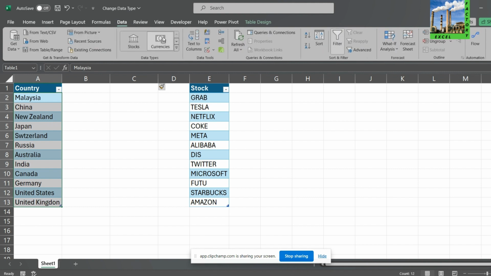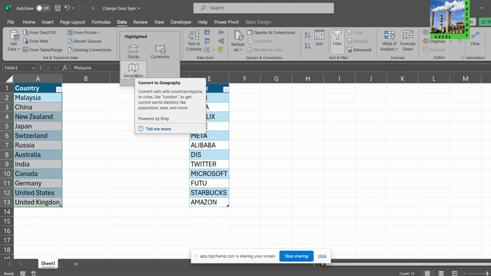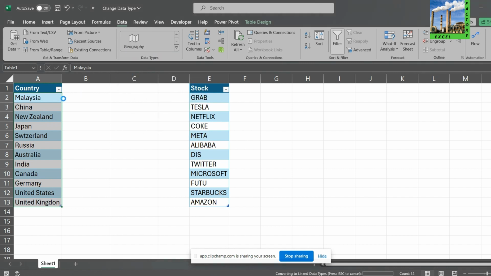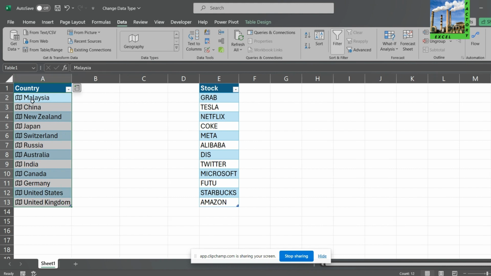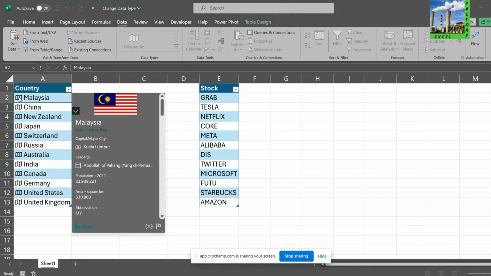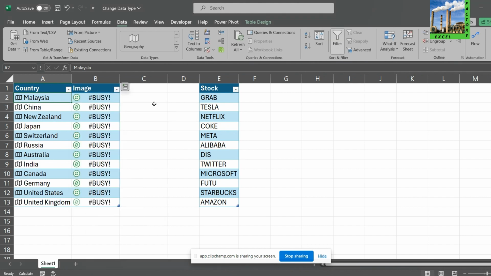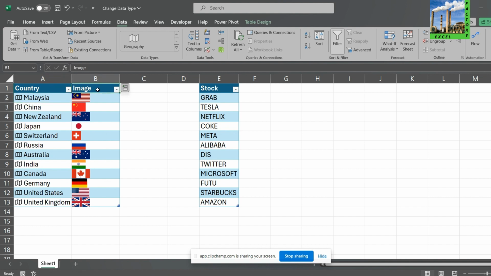Highlight from A1 to A13 and go to Data, select Geography. Now you see the icon beside each country name. Click the icon to have more info on the country. Now we select the country flag image, click the Add button. All the country flags are displayed.